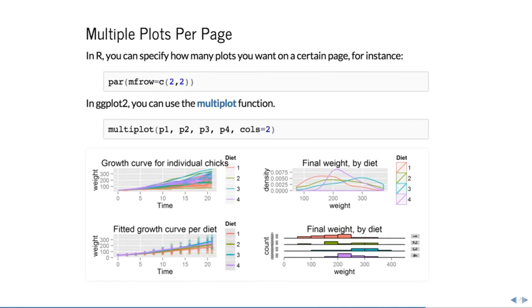But what I found was that if you're trying to create this in ggplot, ggplot doesn't actually have the par mfrow function. So you can't actually create several ggplots on one page. Meaning that when you don't have that function, you don't know how to specify how many ggplots to plot in one page.